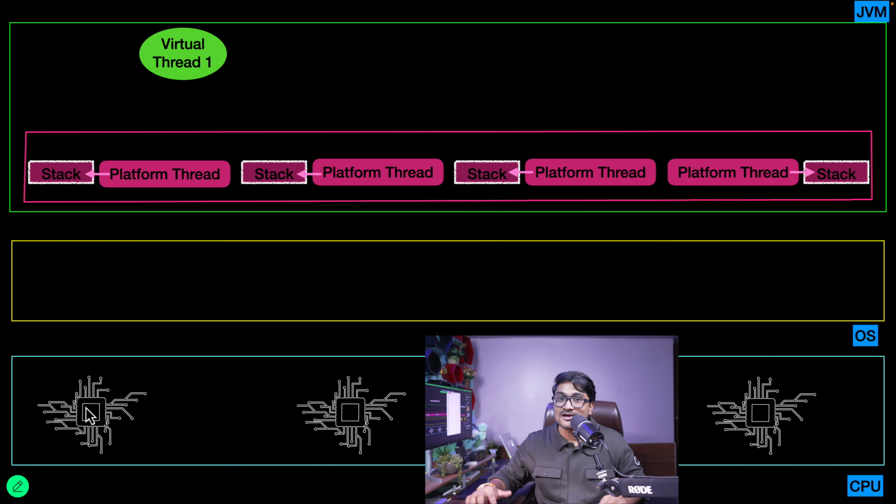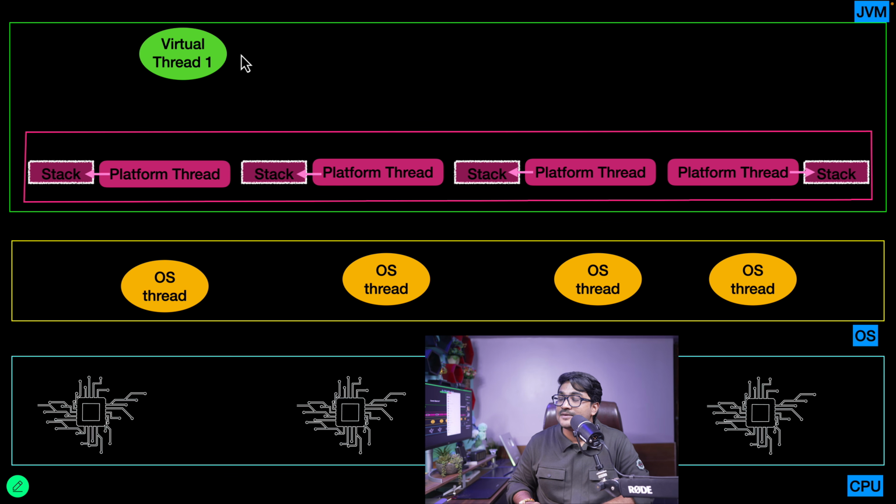By the way, let's come back to reality, because we are not talking about platform threads. All this platform thread pool will be created by the JVM behind the scenes. Why is it creating a pool of platform threads? In order to run the virtual threads that you are creating. To run a virtual thread behind the scenes, all these platform threads will be needed, and all these OS threads also will be needed. It works like this.